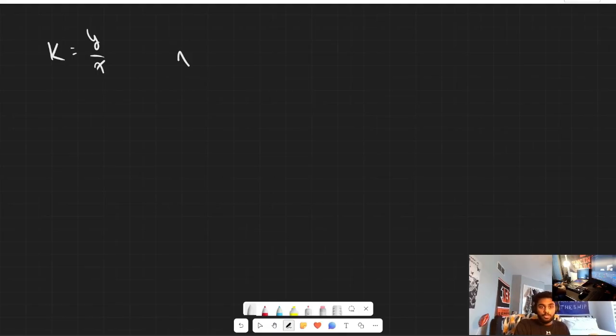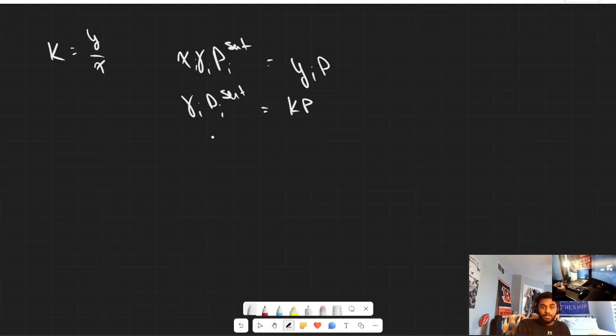If we write out our modified Raoult's law, which looks something like this, x_i gamma_i P_i saturated is equal to y_i times the total pressure. If we wanted to get our K, we could divide our X over, so we have gamma_i P_i saturated equals K P. So then what ends up happening is that our K is equal to gamma times P_i saturated over our total pressure. So that will be our first step in coding out this function.